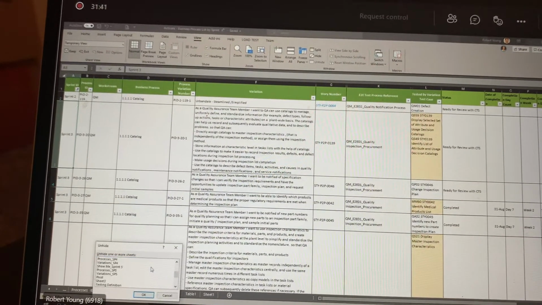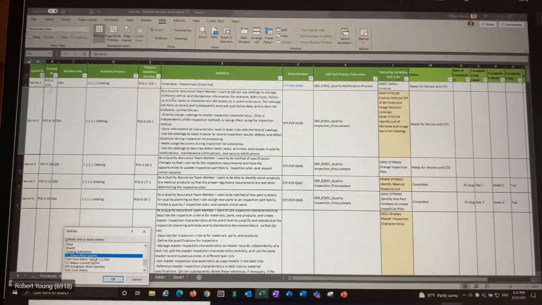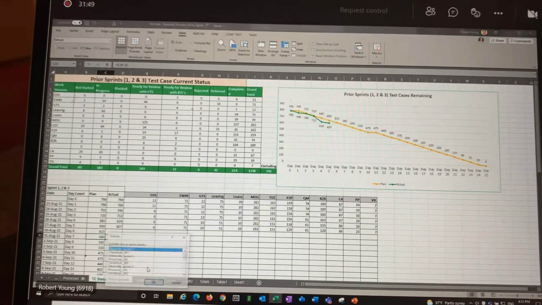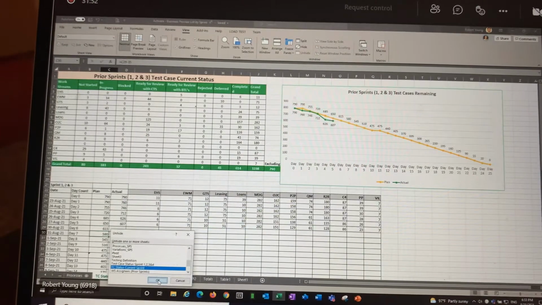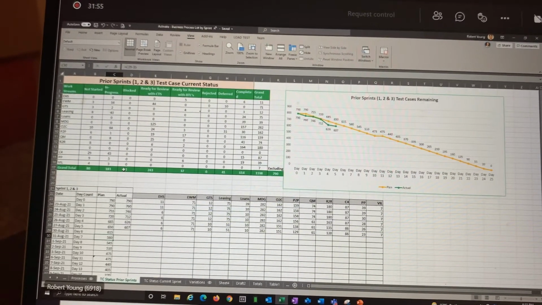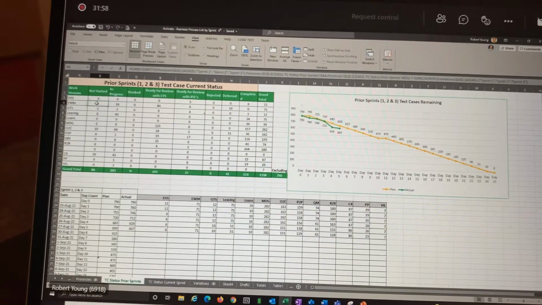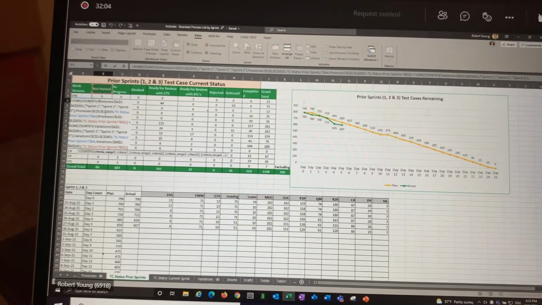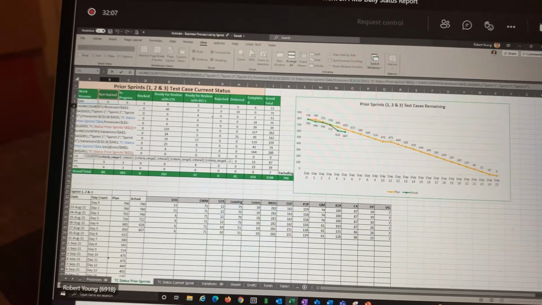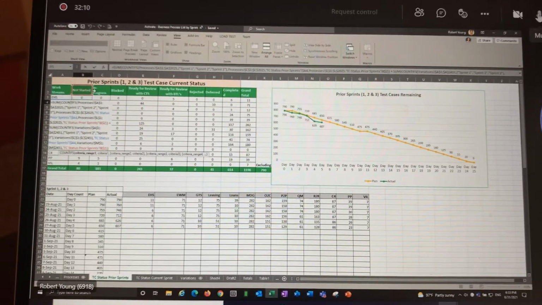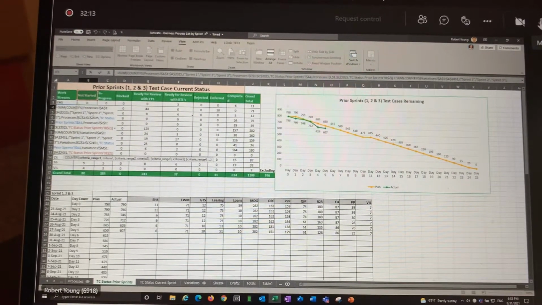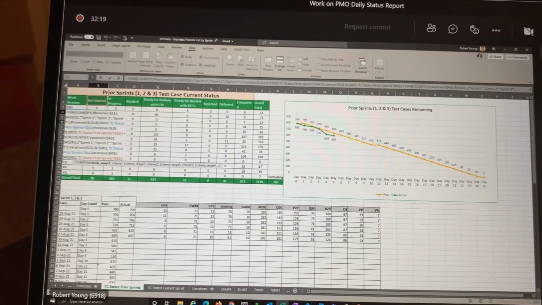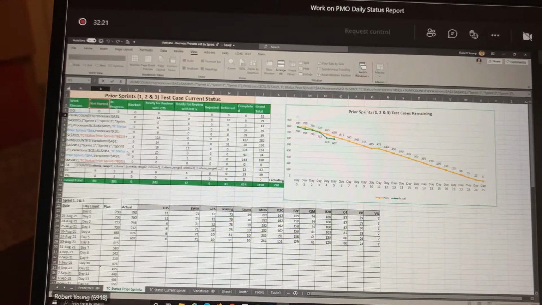So I'm going to unhide TC status prior sprints and unhide TC current sprint. Since these are active formulas, they are querying the processes tab and the variations tab, and these are specific to sprints 1, 2, and 3. You see here in this formula, it says lookup sprint 1, lookup sprint 2, lookup sprint 3. And same thing with the variations tab.